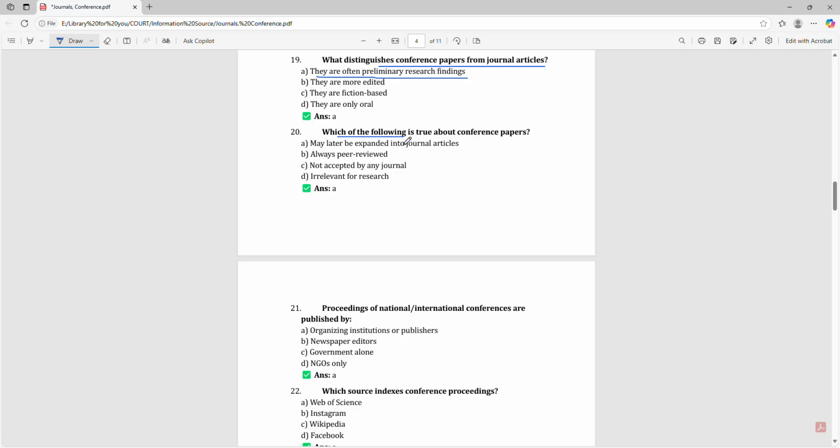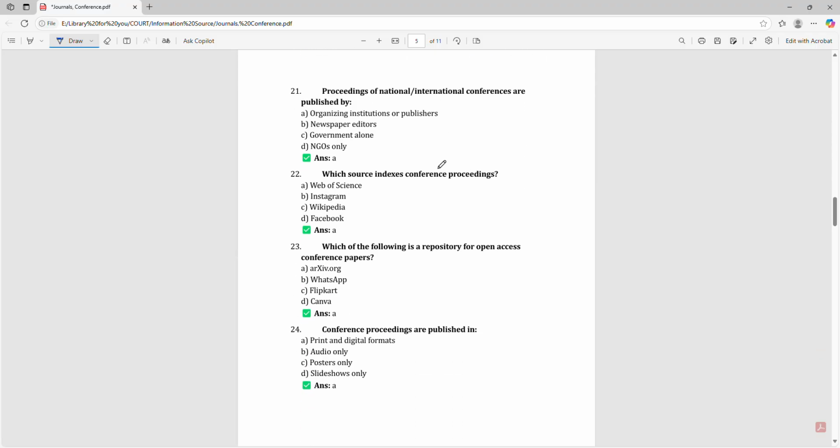Which of the following is true about conference papers? That is, may later be expanded into journal article. Proceedings of national or international conference are published by organizing institution or publisher. Which source indexes conference proceeding? That is Web of Science.